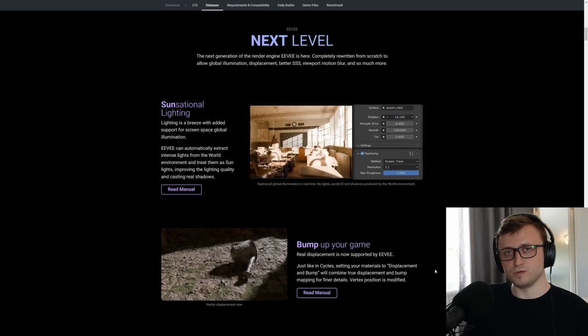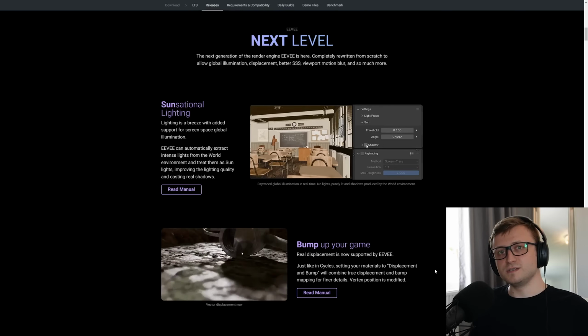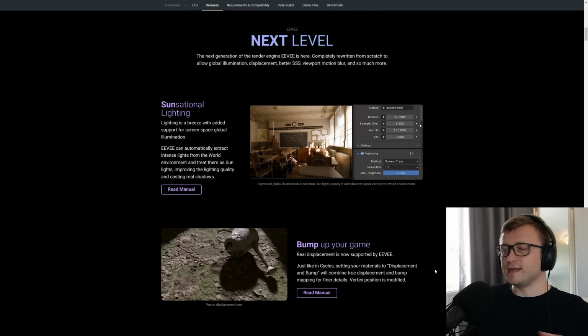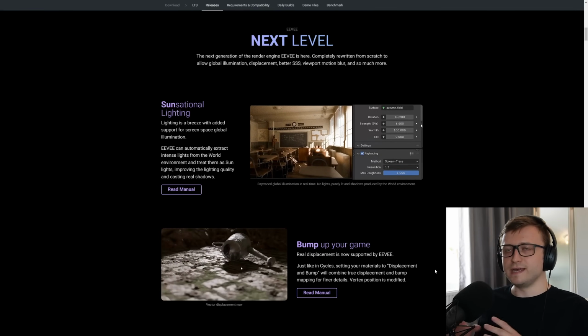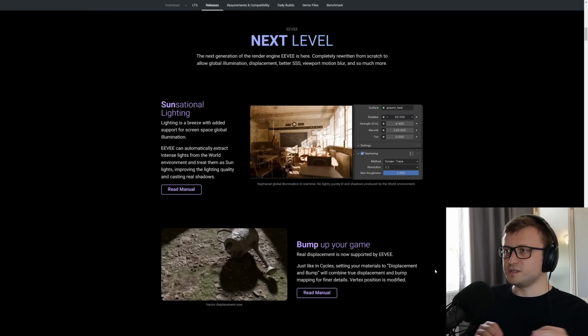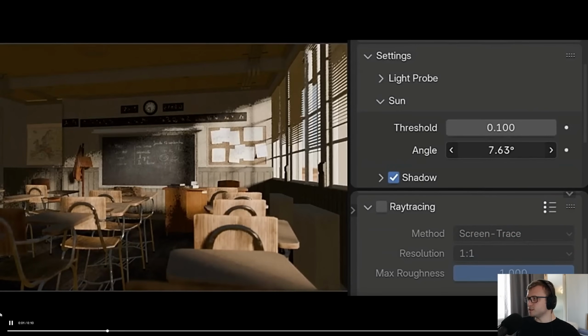So in Cycles, we're obviously so used to realistic bounce lighting happening because it's a path traced engine. So that's at its fundamental level simulated from the very beginning, but EEVEE never really had that, or it only had it in the form of add-ons that other people had written. So now with EEVEE Next, there's integrated support for screen space global illumination. And if I just open this up here, we'll be able to see how this works.